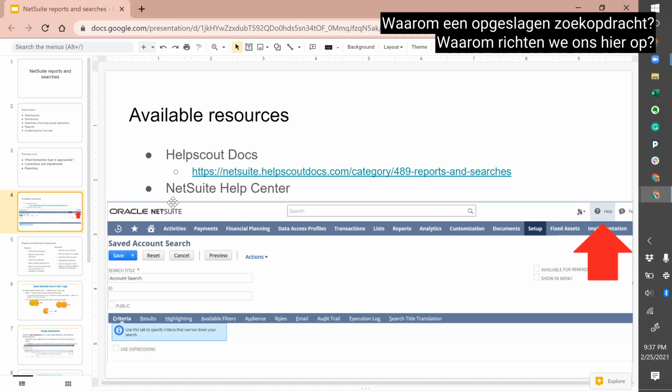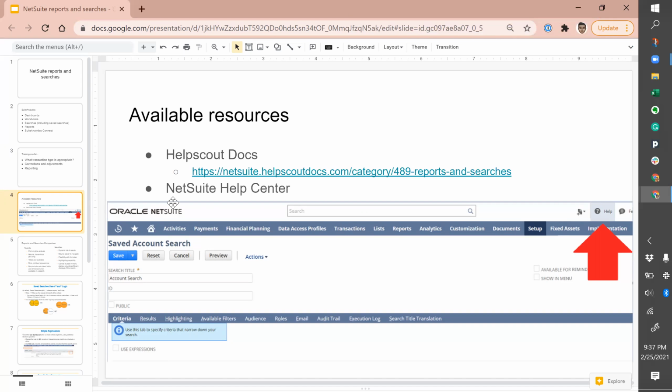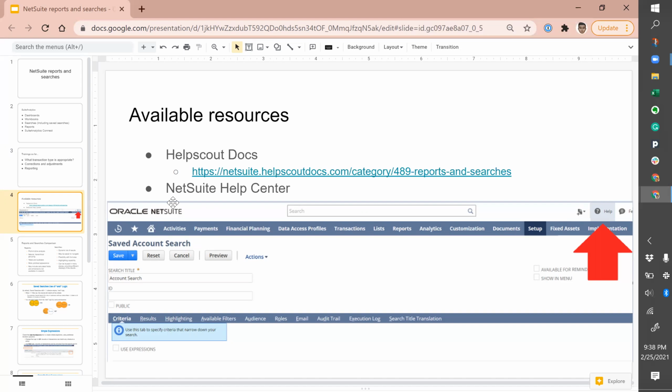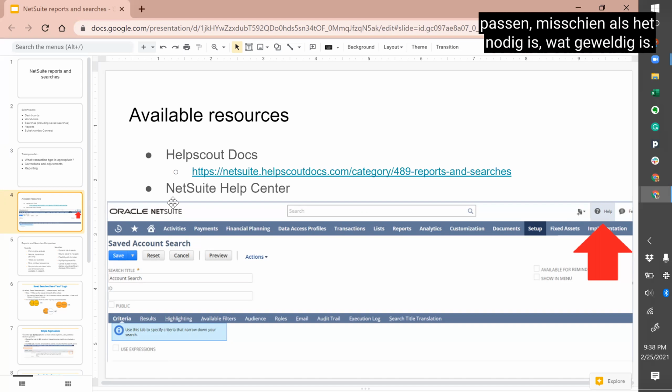So what we will focus on in this training is I am going to build a saved search from scratch. Why a saved search? Why are we focusing here? When people think of getting information, the first thought generally goes to running a report. So we either try to look for a report that already exists, such as a balance sheet or income statement, then try to customize it maybe if we need to, which is great.